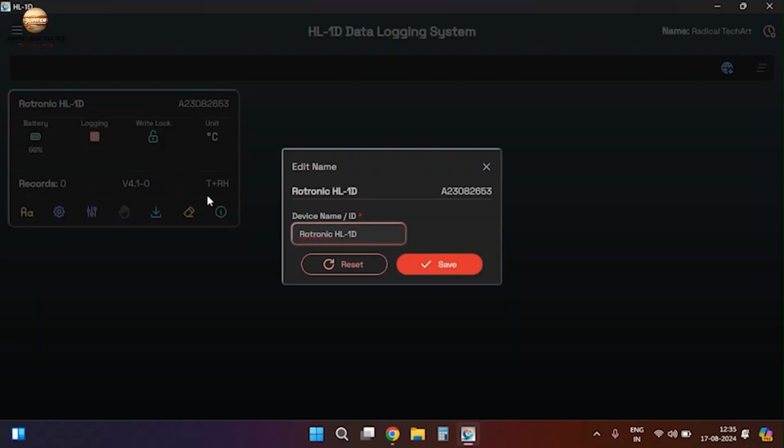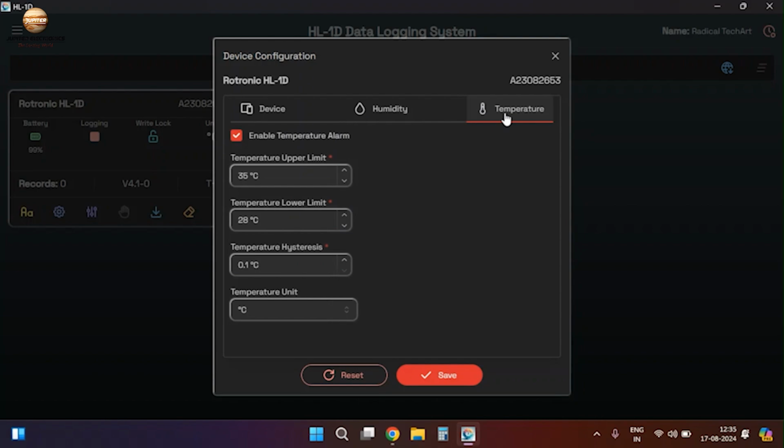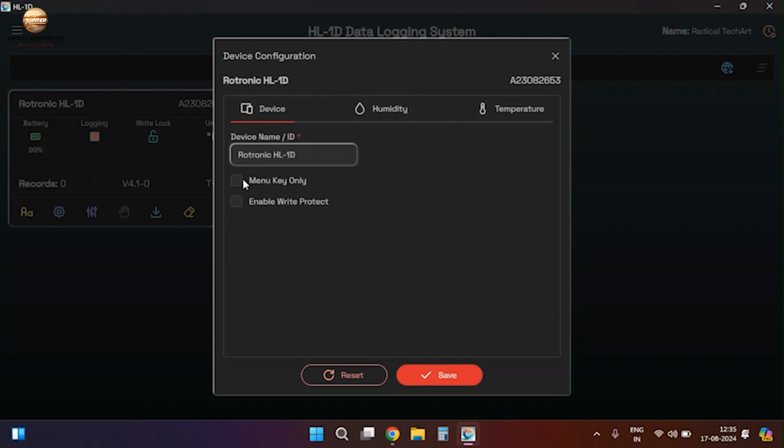If this is the first time you are connecting to the data logger, you can configure the settings directly from the home screen. As you can see on the screen at the bottom of the device window, there are several options. First is change device ID or name. You can modify the device name or ID according to your preferences. Second is device configuration. This option includes 3 settings. First is device, here you can change the device name, enable or disable the menu key only, and enable write protection, in which the user will require a password for making any changes to device settings.